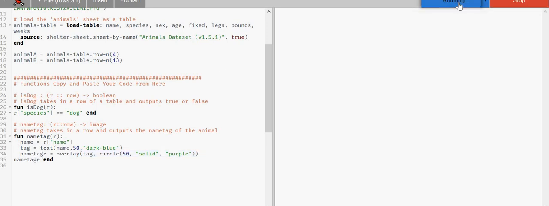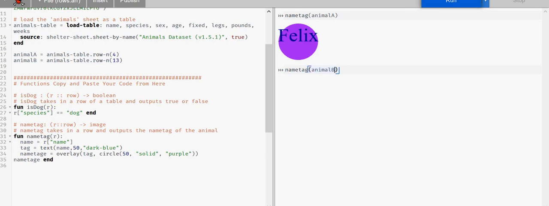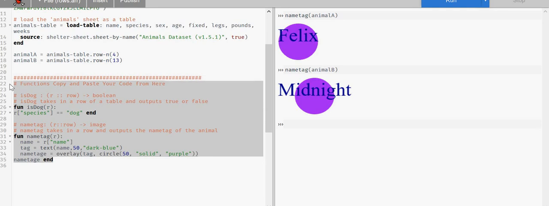Hit run. Let's see if there are any errors. No errors. So let's do name tag, and it's going to take in animal A. Oh, very nice. That's its tag. Now, if you don't like these colors, just change them. Have fun with it. Midnight. That's a perfect color for midnight. But see, we took a table, and from a table, we started manipulating with the row. So these are the two functions you have to type in. Once you're done, you highlight them, Control C, and put it back in the document. If you have any questions, I'm here.